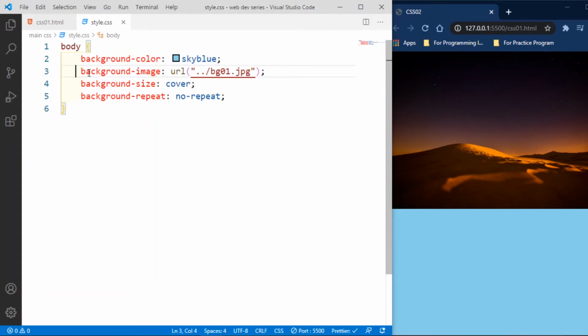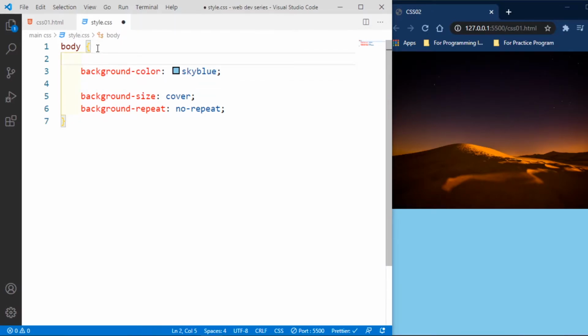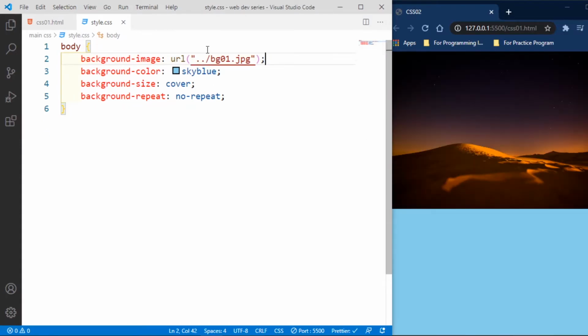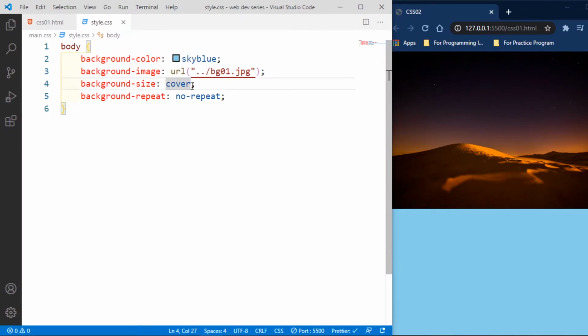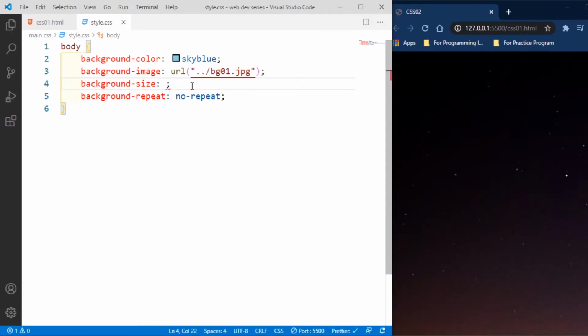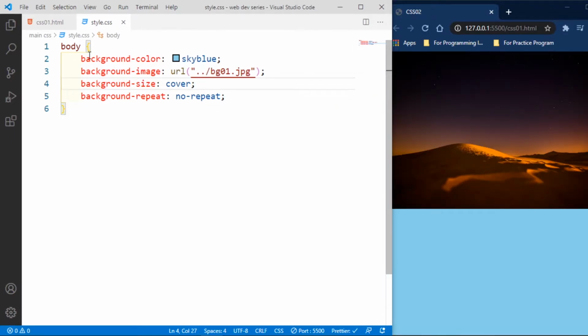We can also write background image above our background color, no problem with it. I wanted to show you something, but it's not working. Okay, so I need to write the cover. So we have two backgrounds, one is for color and one is for image.